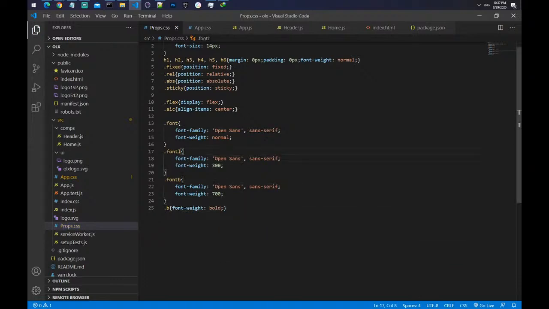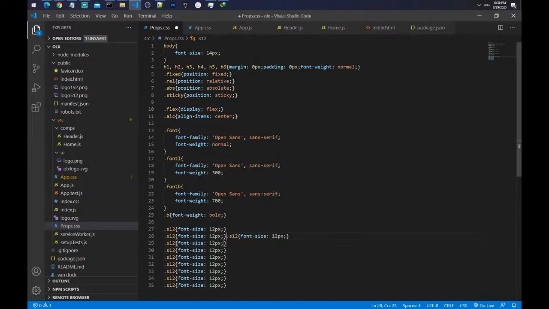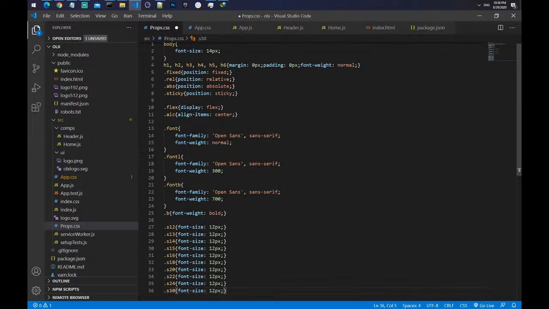So let's save. And now, sorry, we need to create a couple more classes for sizes. So let's create .s12 for font size 12 pixels, and we need to duplicate a couple of times, and let's add 13, 14, 15, 16, 18, and 20, 22, 24, and 30.